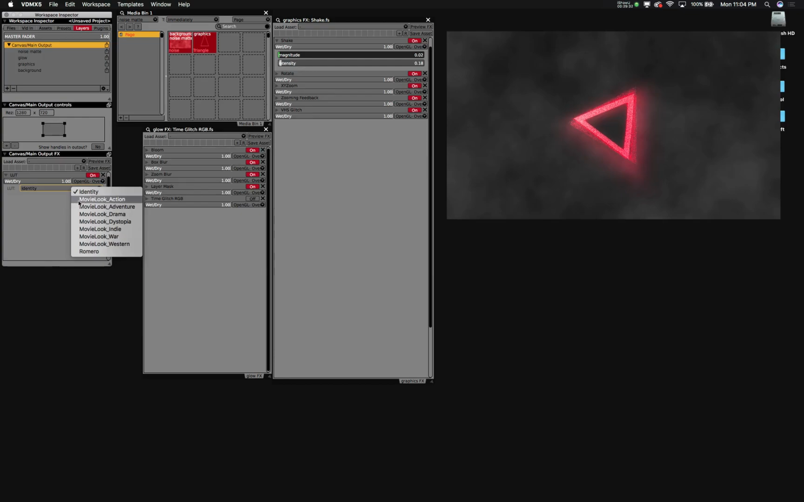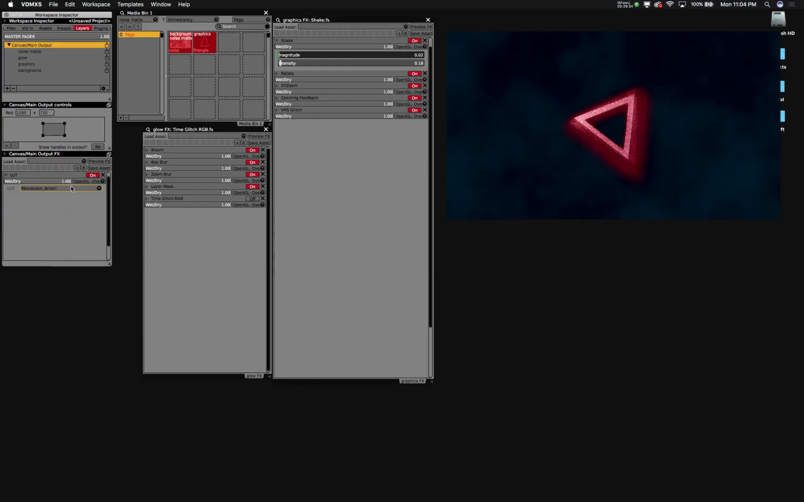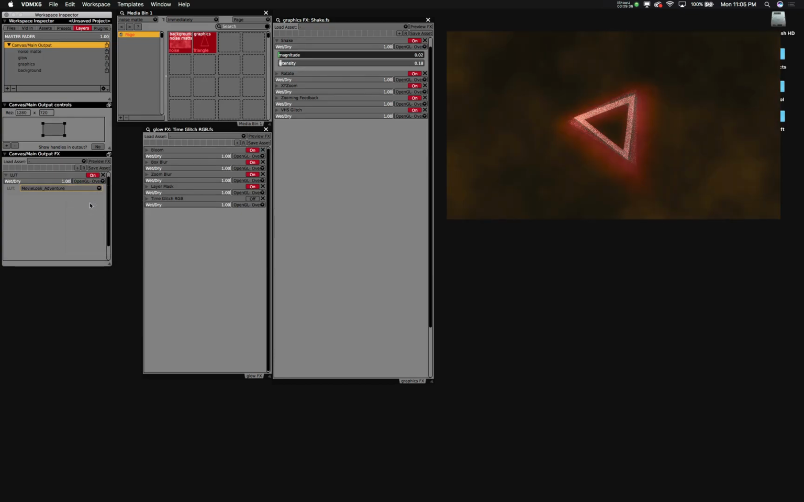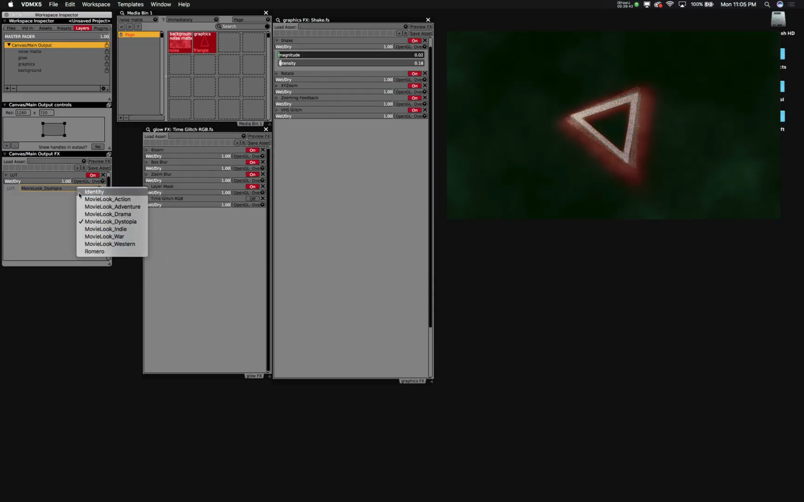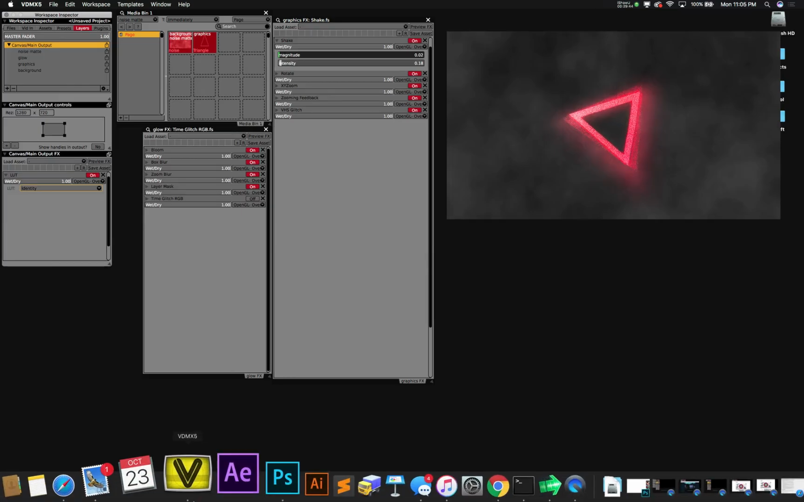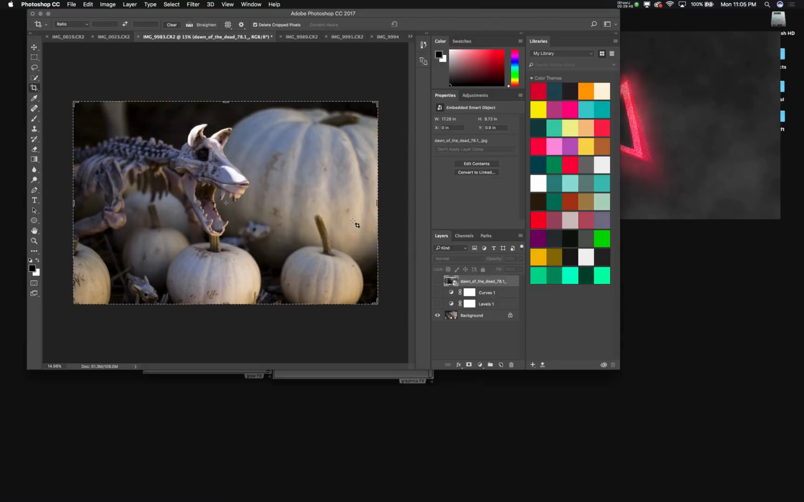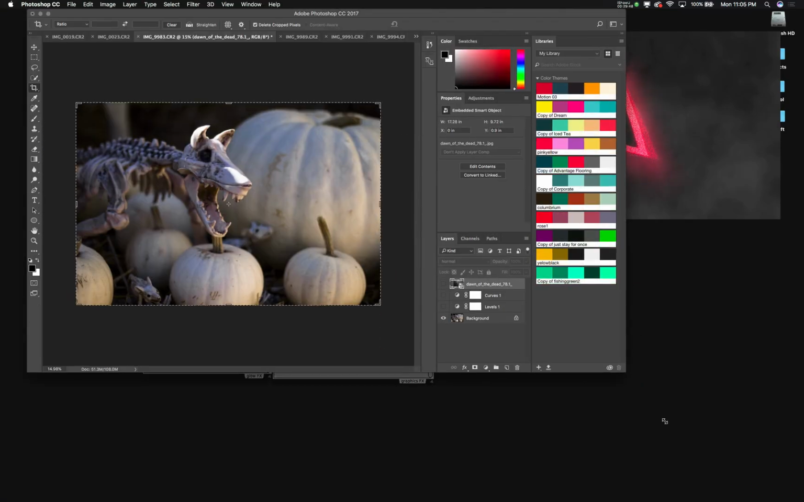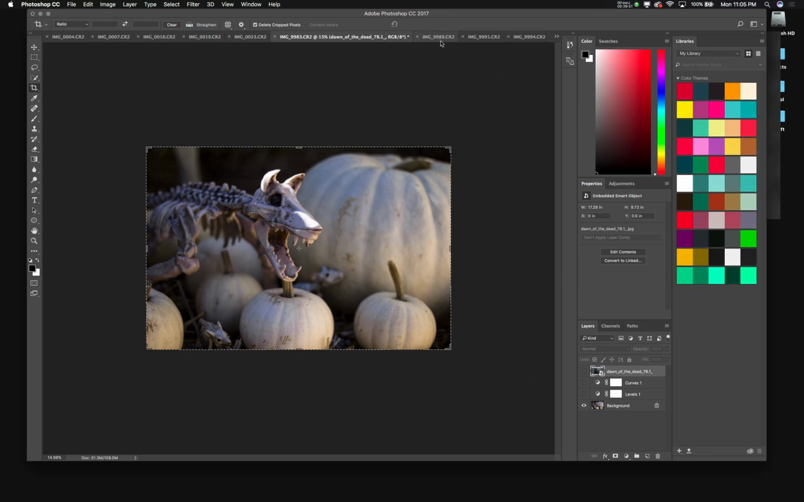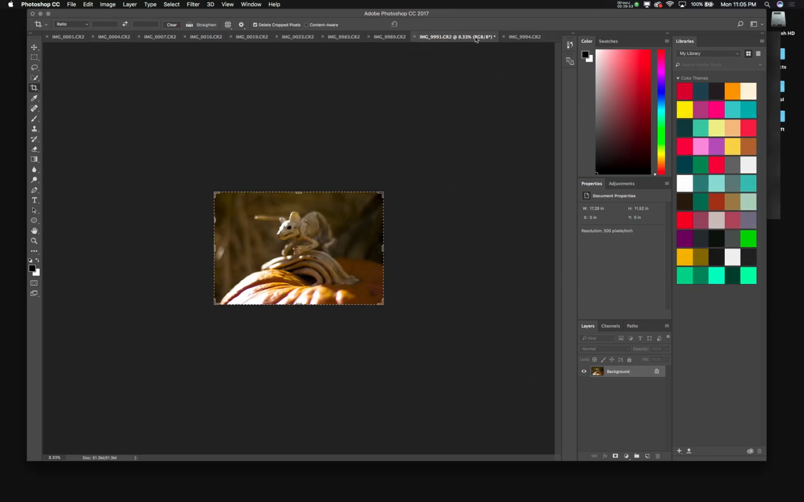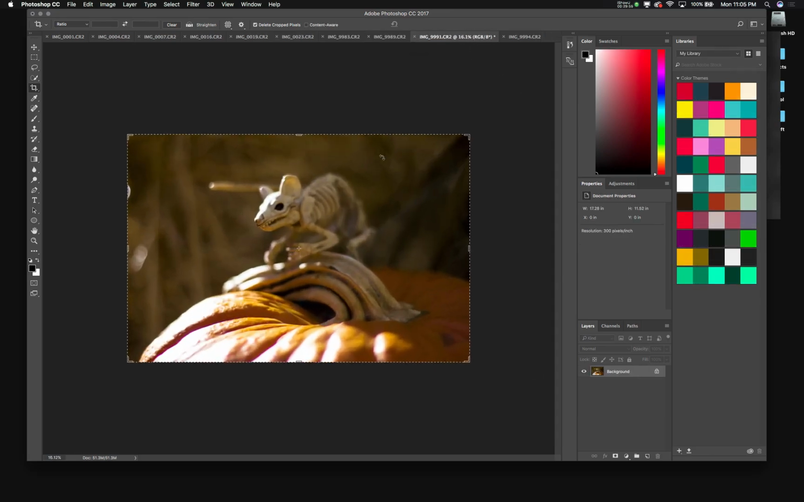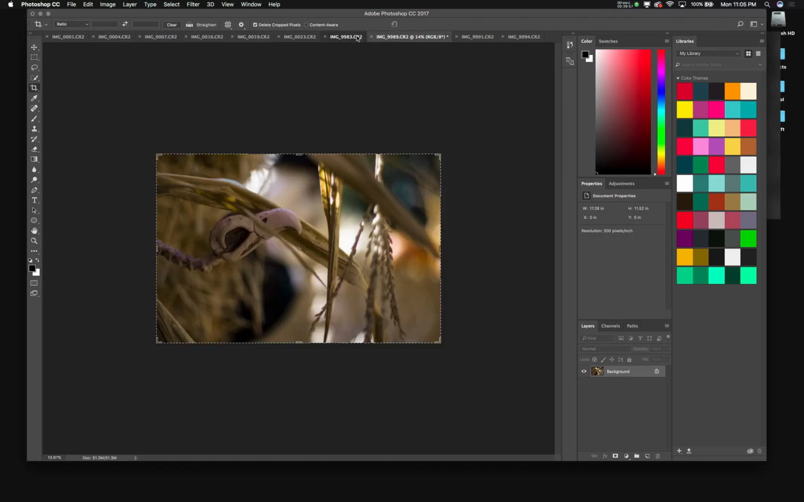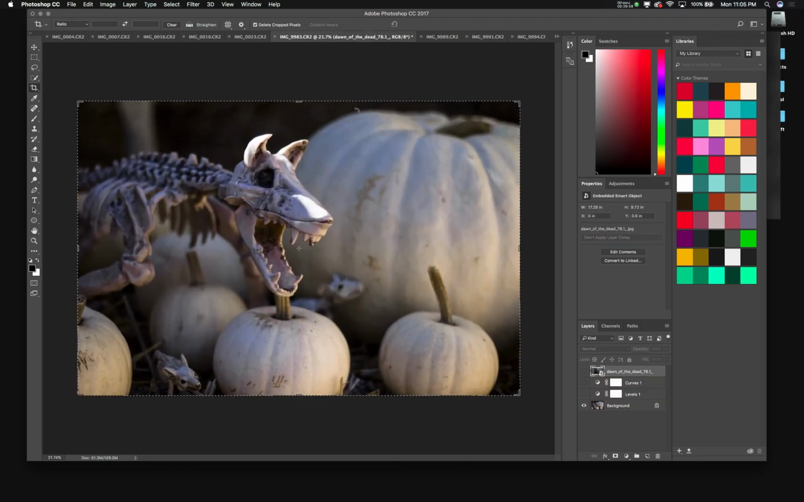VDMX is actually going to ship with some demo LUTs, and you can kind of see right away what effects I'm going to get here: adventure, drama, dystopia. But you can make your own. So I'm going to do that just inside Photoshop. I went to the pumpkin patch here and did some quick shots of some of these freaky looking skeleton animals sitting on pumpkins, and I think I'll work with this one.